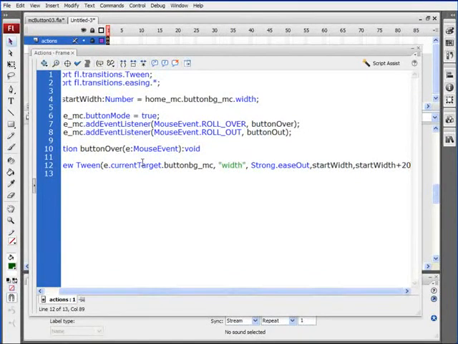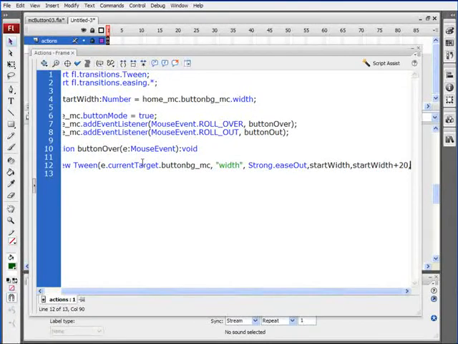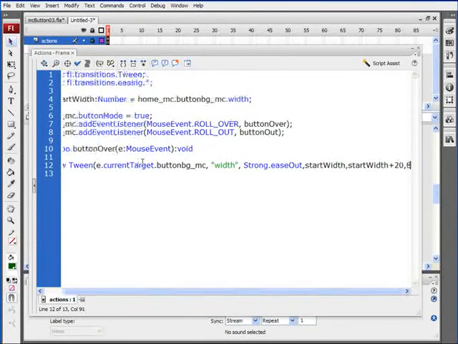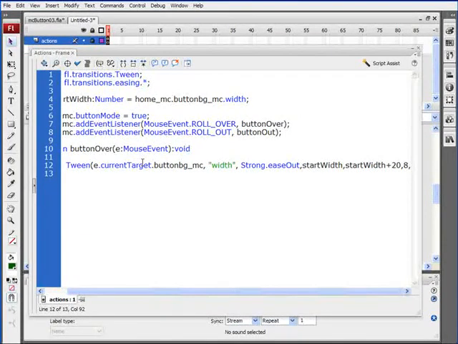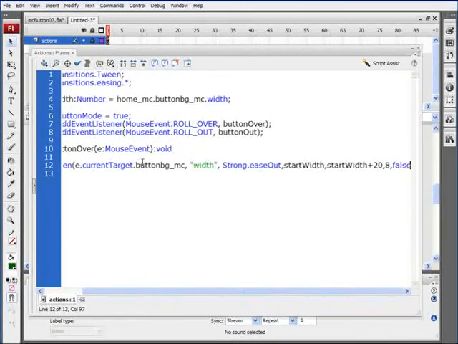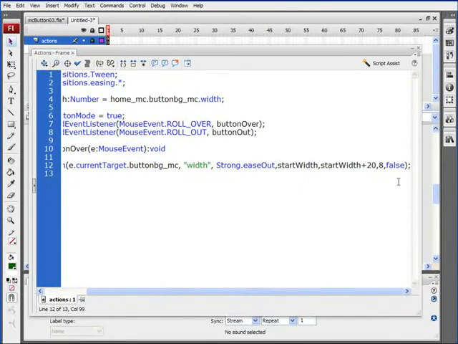So it's going to animate out so that it ends up 20 pixels wider than it started, comma, and then we need 2 more parameters here that determine how long this animation is going to take. Well, let's say we want it to take up 8 frames. So we're going to type 8, comma, and then do we want to use seconds? No, so we're going to type false. When we type false here, then this number will be in frames instead of seconds. So we have false, and then our closing parentheses and a semicolon to end our statement.